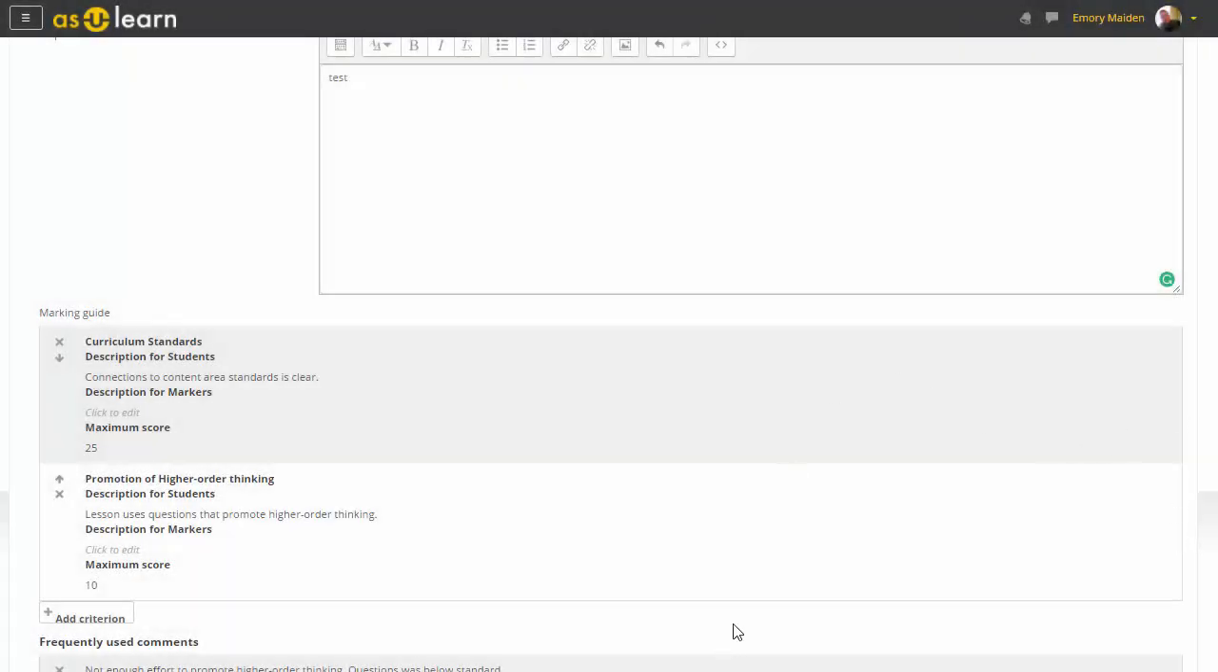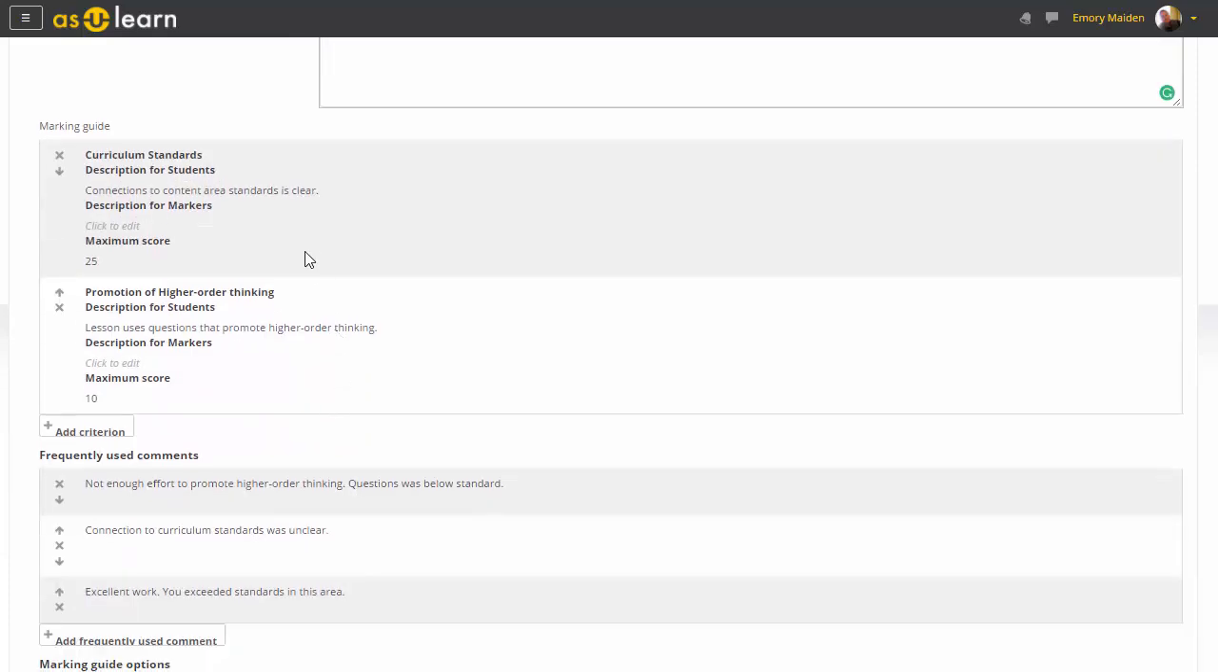All right, so now I'm back, and you'll notice that I entered a couple of different criteria for my marking guide. I also put in a couple of frequently used comments. These frequently used comments can be really helpful if you feel like you're repeating the same kinds of feedback when you're scoring these for students. Creating these frequently used comments and having them as a bank still would allow you to customize these, but sometimes it's a good way to save a little bit of time if there's some consistent feedback that you're giving throughout.